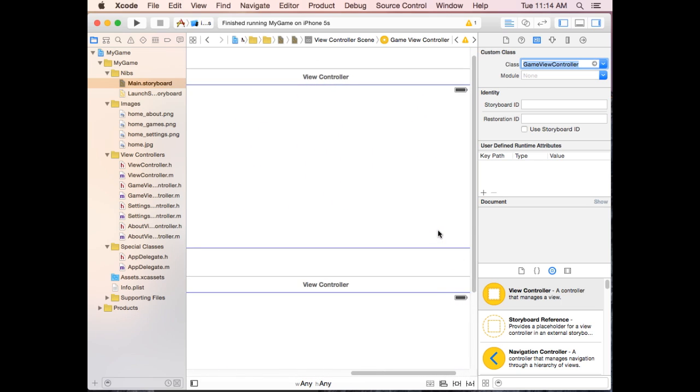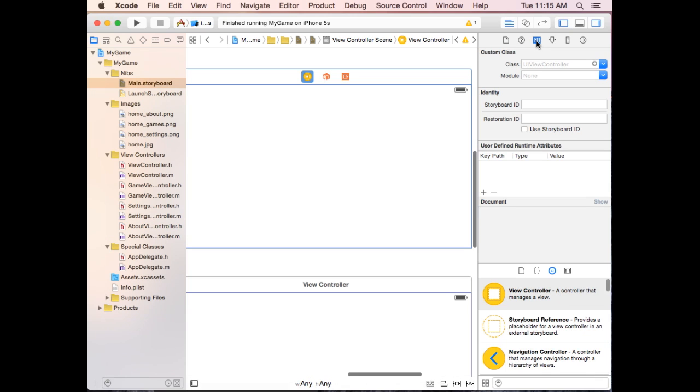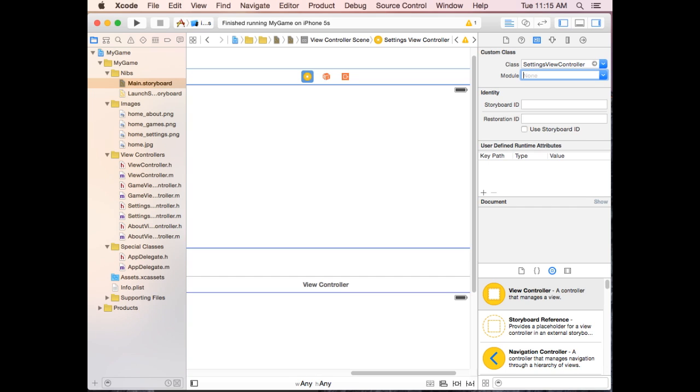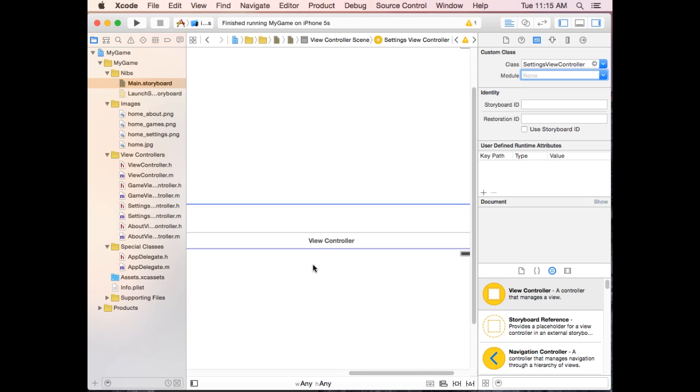So I'm going to go up here to this one, highlight the yellow circle, making sure that my Identity Inspector is highlighted. Class will be, this one will be Settings View Controller. So just start typing the word Settings. And so Settings View Controller is there. I'll just hit Tab to tab away, and it's there. So this will be Settings View Controller. I'll do it one more time for the 4th one here.